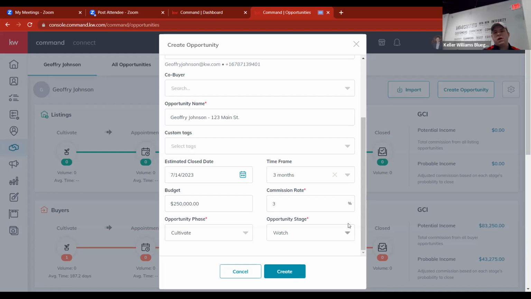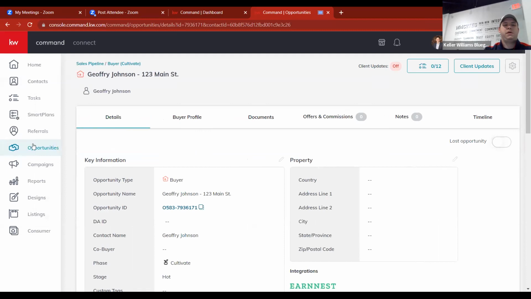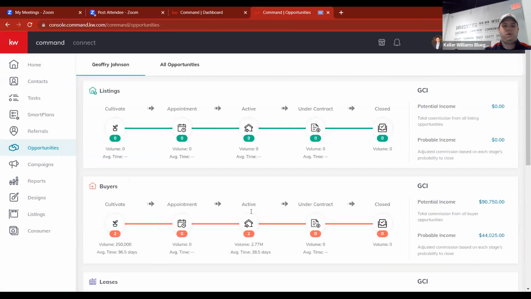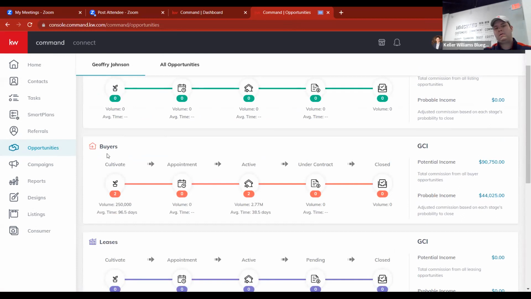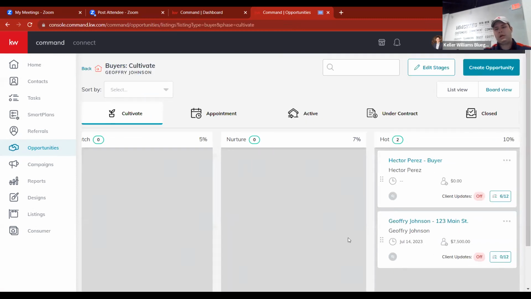We're going to put them in here, but you can change the stage and we'll go to hot. We'll go, hey, this person came to my open house, but they're not pre-approved. They're not ready to start looking right now, tomorrow. And then we'll hit create. And we will come back to this opportunities page and I will show you where that opportunity populates. Because it was a buyer and you put them in the cultivate section, you can see there's a 2 down here. I already had 1 in there for my personal business, but this is the opportunity that I just created. Jeffrey Johnson, 123 Main Street.